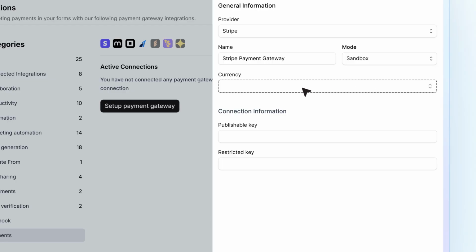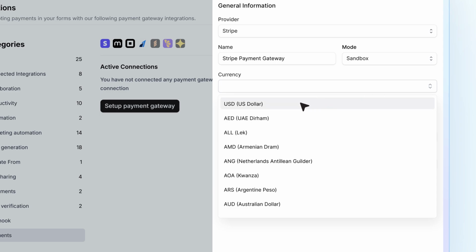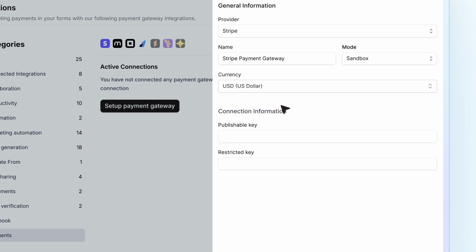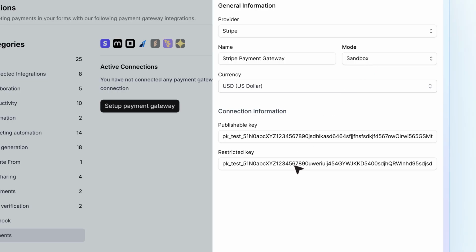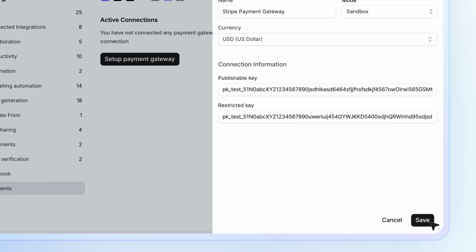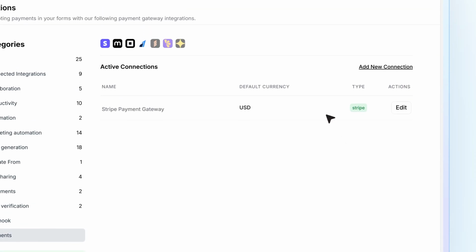Select your default currency. This currency will automatically appear inside your forms when enabling payments, although you can change it later if needed. With Sandbox mode selected, enter your Stripe publishable key and restricted key into the respective fields. Click Save. Your payment connection is now active.